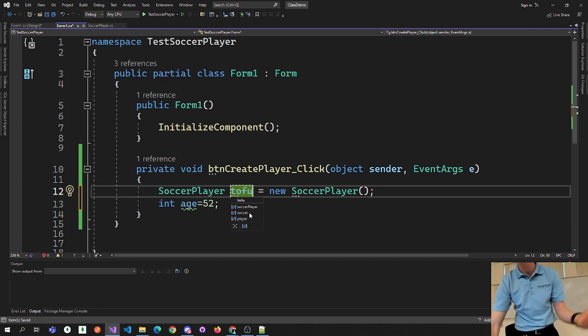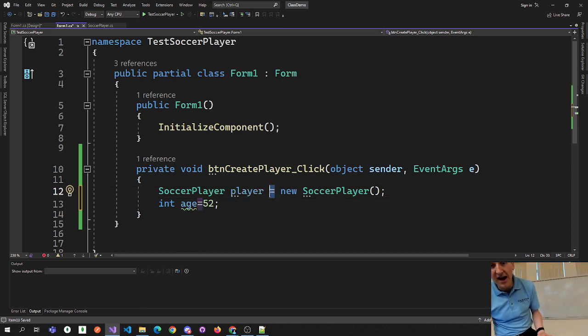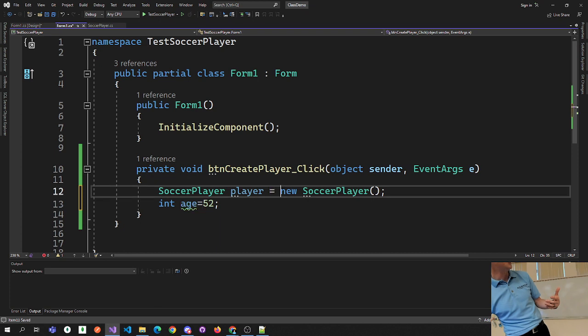Okay, you call it something that's meaningful. So I'll just call it soccer player called player. Giving it a meaningful identifier is important, as we've touched on in many cases. Then we have an assignment operator, the equal sign, just like we had before. That's an assignment. We're initializing it to a new soccer player.